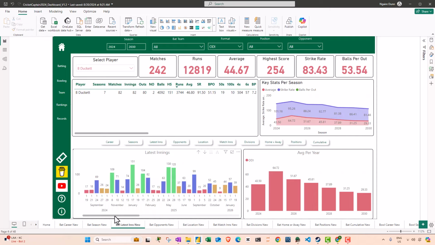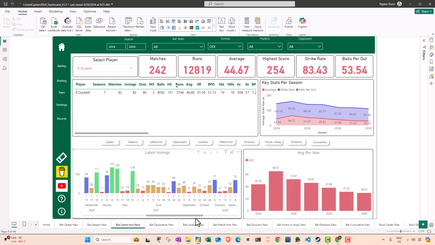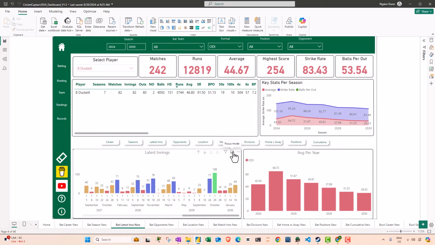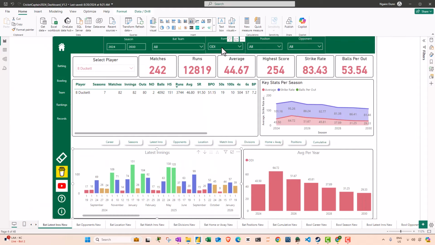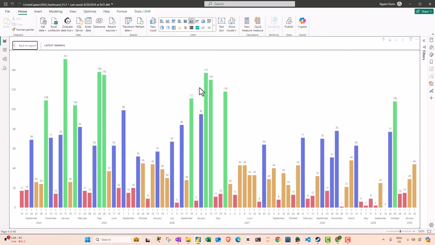I can look at the trends of all his latest innings across the bottom here. If you want to make it bigger, you just click on focus mode, and I can see every single Ben Duckett ODI innings that he has played in the game, and I can see peak Ben Duckett here, and then there's a trajectory on the way down, and these 50 scores are coming more and more sporadic.